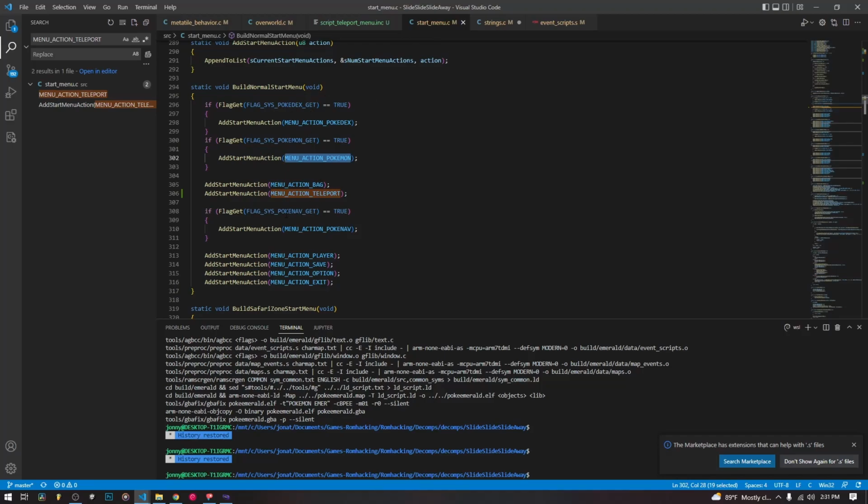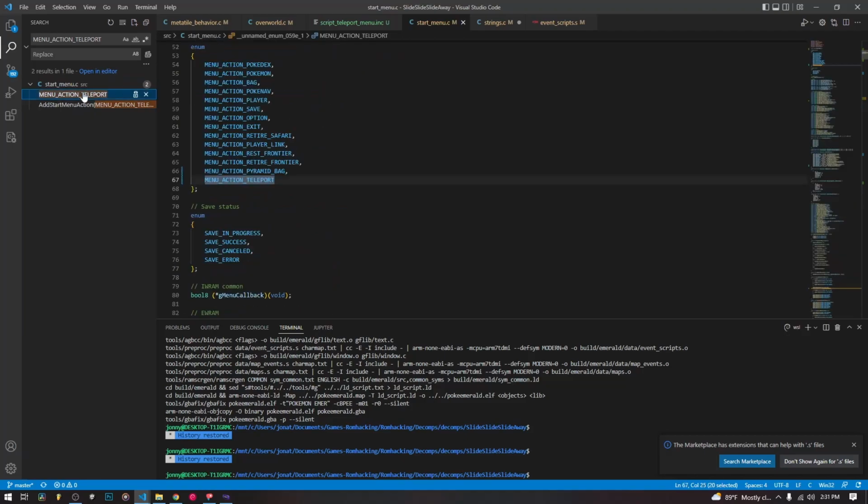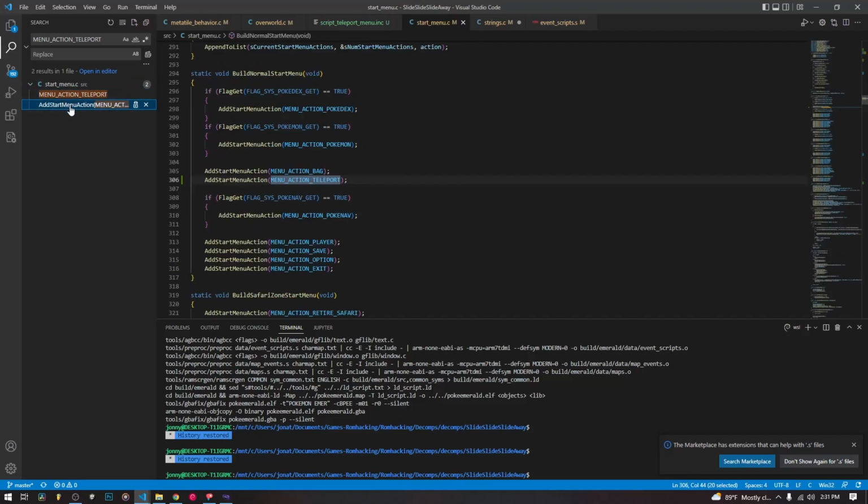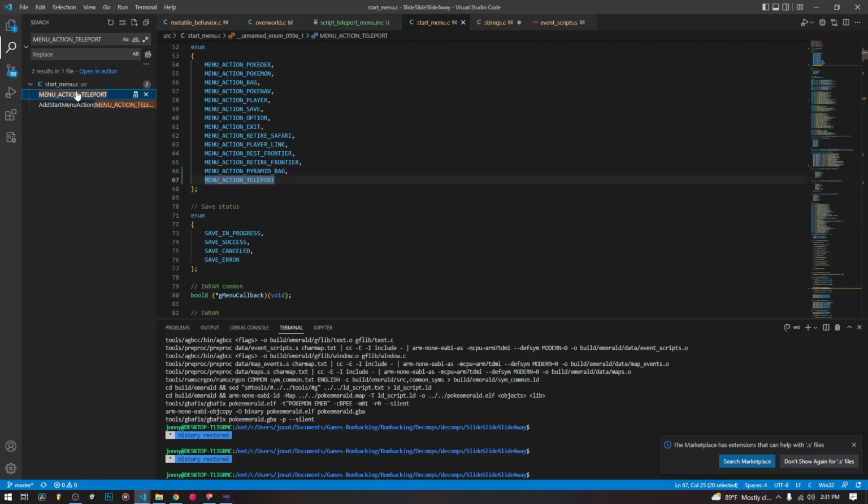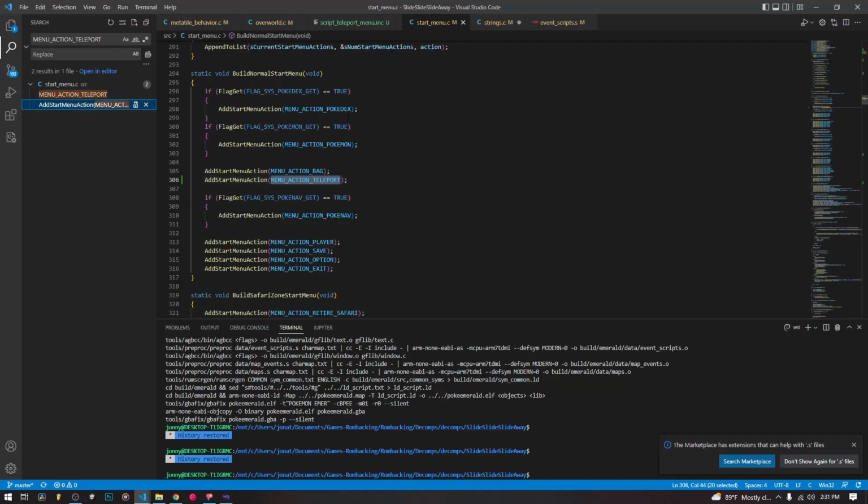Flag get, Pokenav get, same thing. We haven't gone over that one, but obviously once the flag is set, then you can see it. It's added to your start menu. Now we don't need a flag for this, just like the bag doesn't need a flag, so we're just going to add it directly. AddStartMenuAction, and then the name of the menu action that we have created in this enum here. Which I guess is the only place that we named it. I thought there was a define for it, but it's just in the enum.